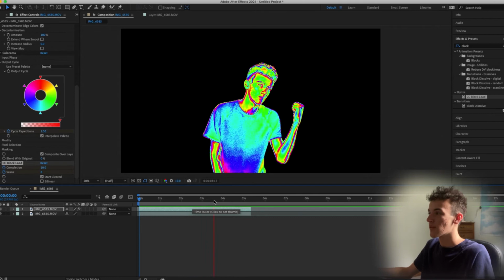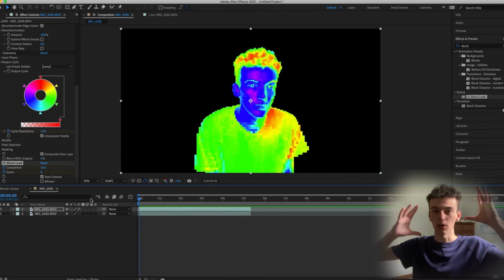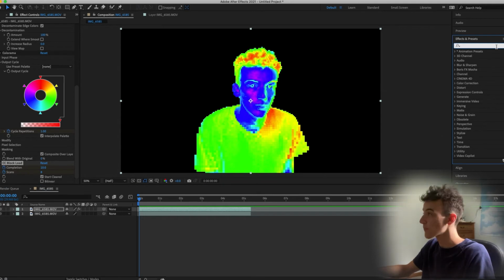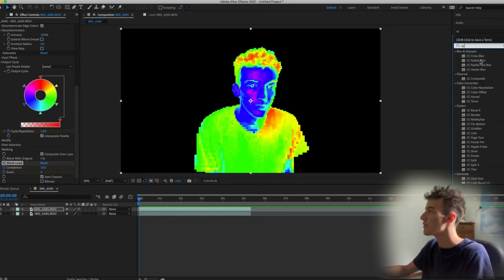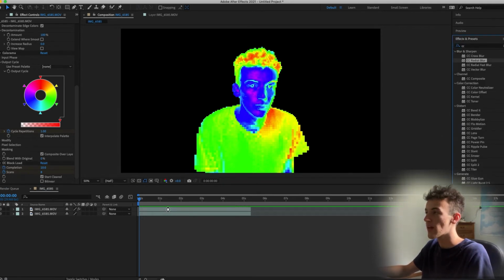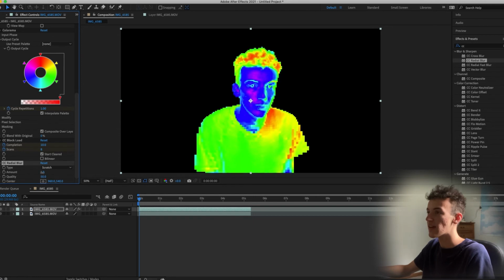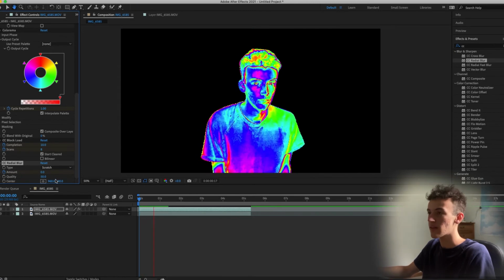That's pretty trippy. And if you wanted it to be blurry on both sides, that effect is called CC Radial Blur, it's right here. You can put that on your video and it gives it this little trippy moving effect from side to side. That's how those artists in those music videos always do that effect, because I always see that effect a lot.